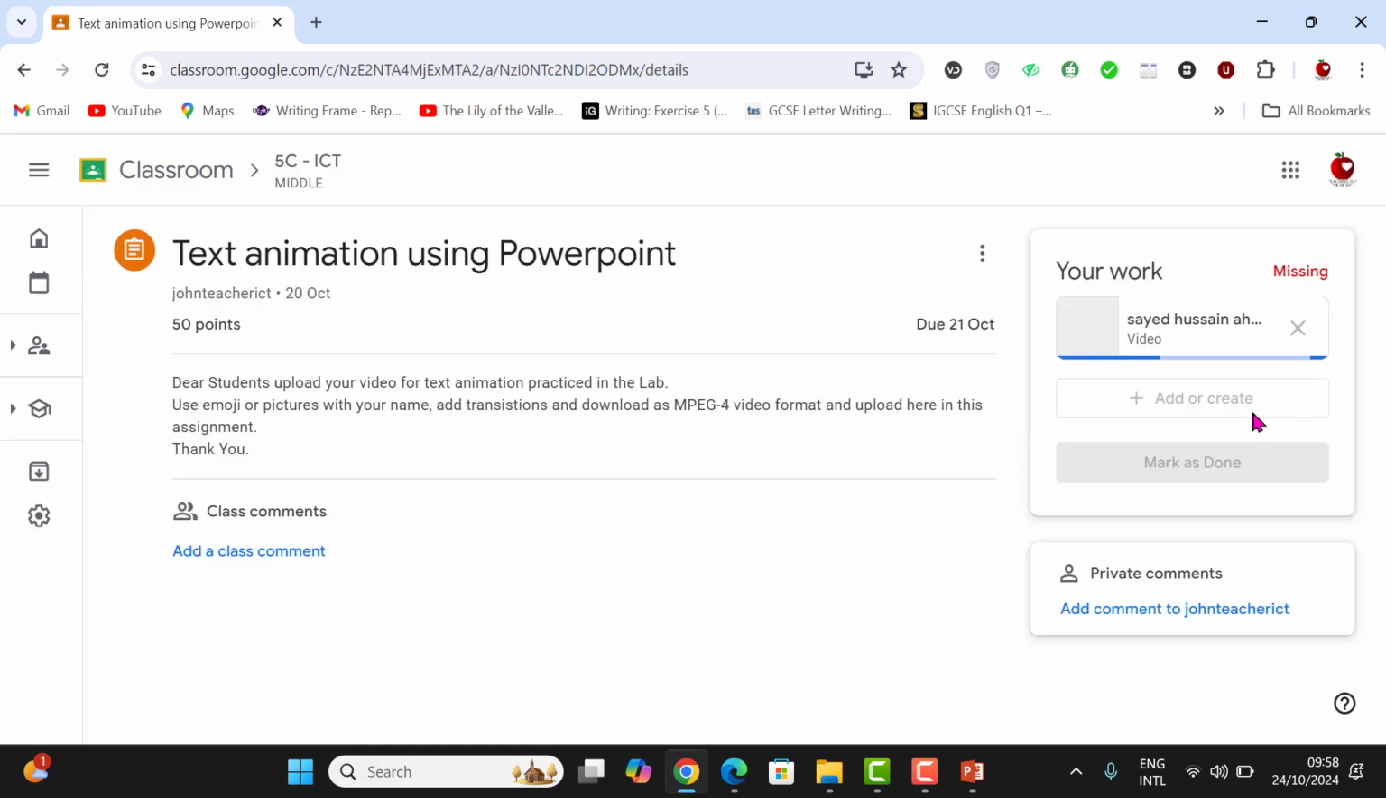Once the uploading is done, don't forget to click the Turn in or Hand in option. This is a must to submit, otherwise, your assignment will not appear as submitted on my end.